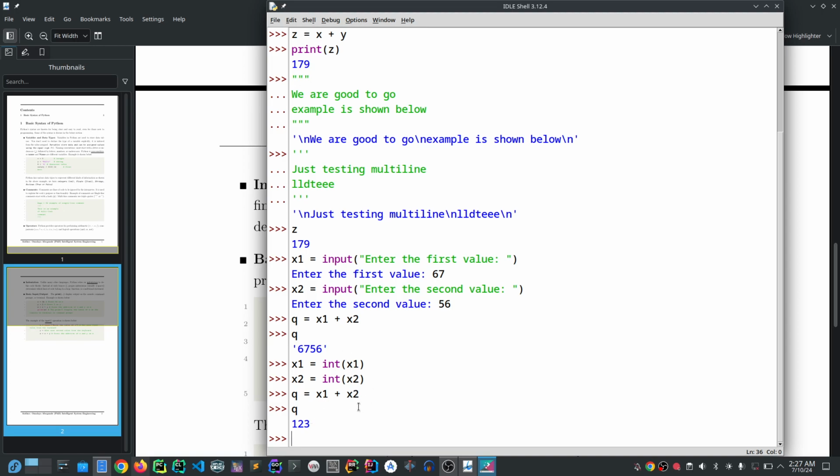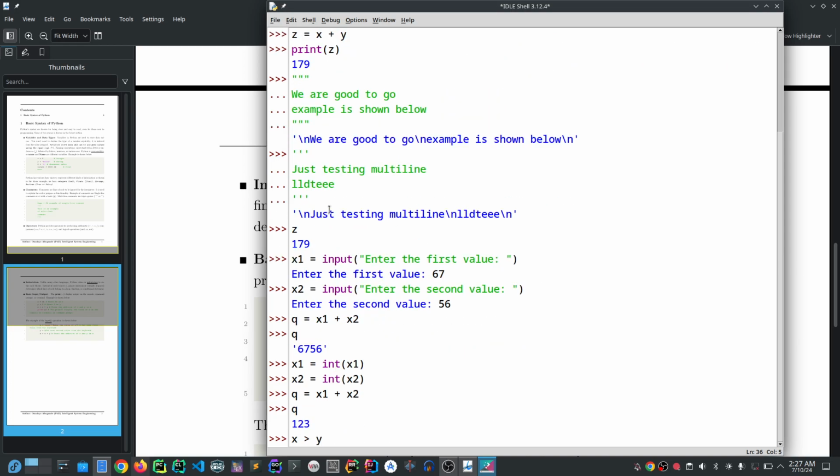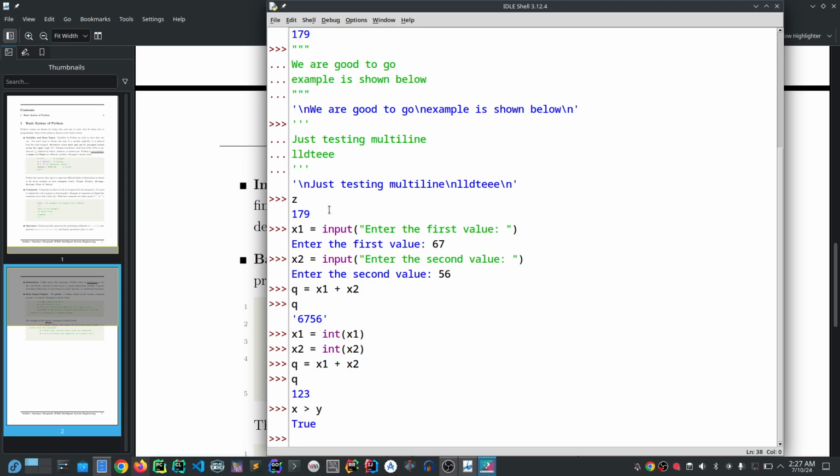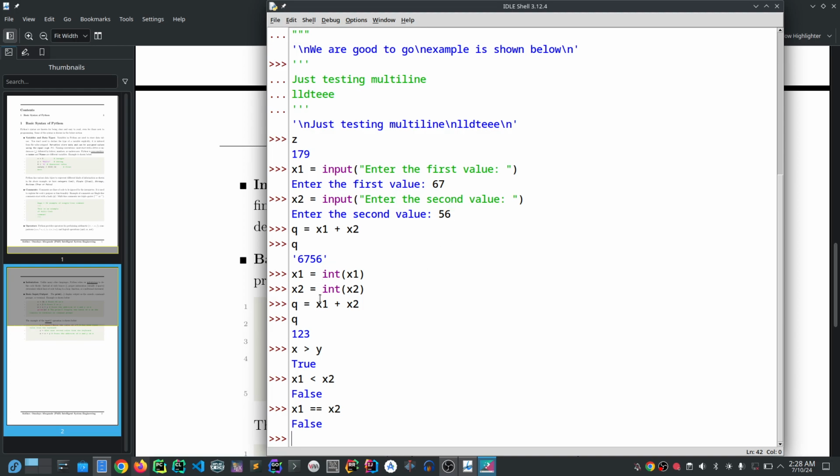So you can check if x is greater than y, whether it is true or false. It makes use of the x and y we have here. Is x greater than y, true or false? It says it's true. Okay, let's check maybe s1 less than s2. It's false. You can also check the equal sign: s1 equals s2. Can you see it says false? They're not equal.